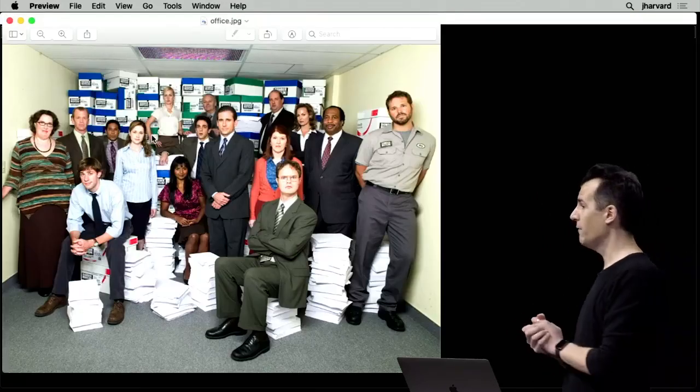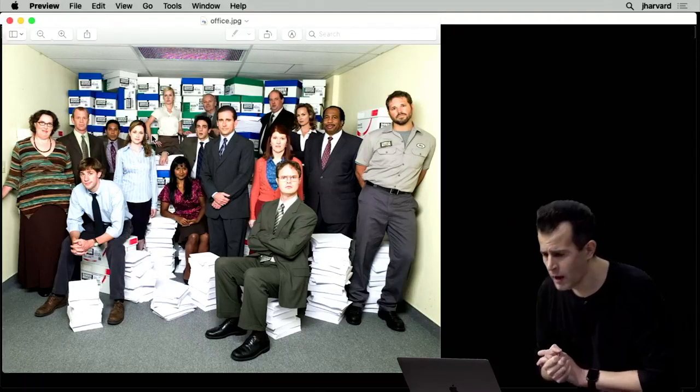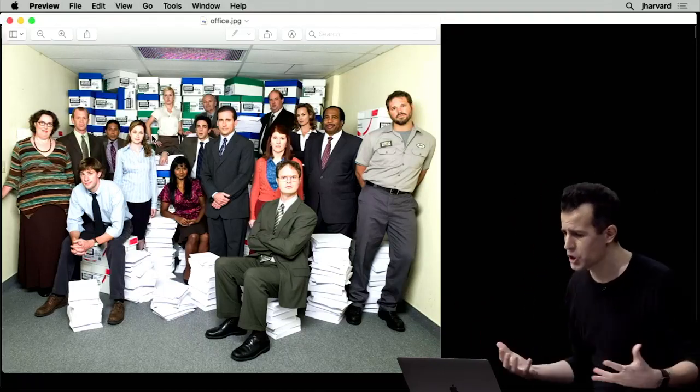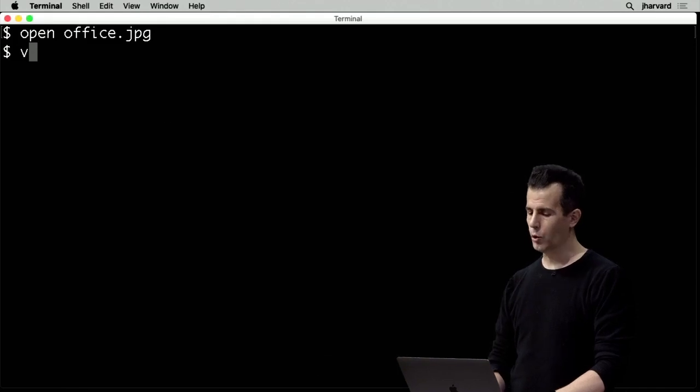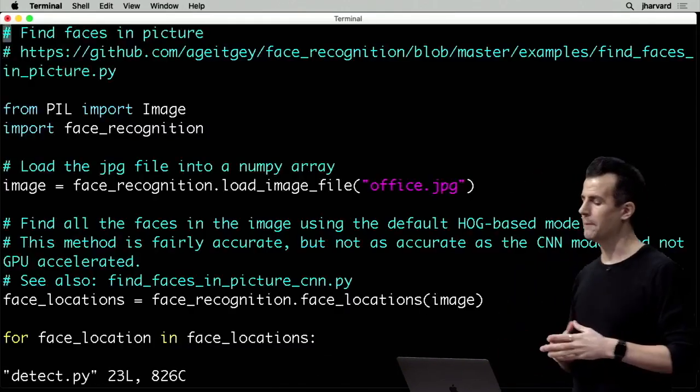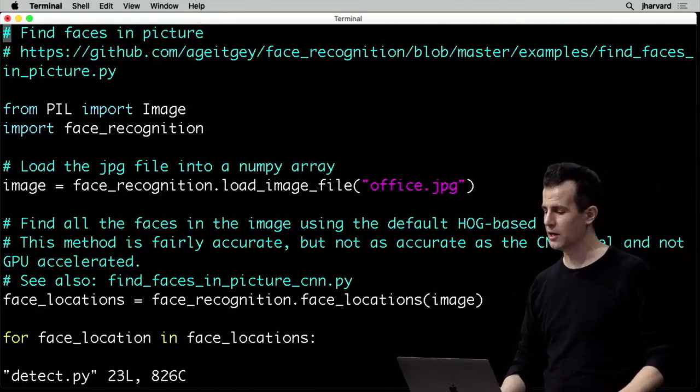So here's a photograph of some people in an office. There's a lot of faces there, but there's a lot of boxes of paper and other distractions besides those faces. Let me look quickly at a program called detect.py. Most of this file is comments, just so that if you want at home, you can follow along and see what it does. But let me just highlight a few salient lines.